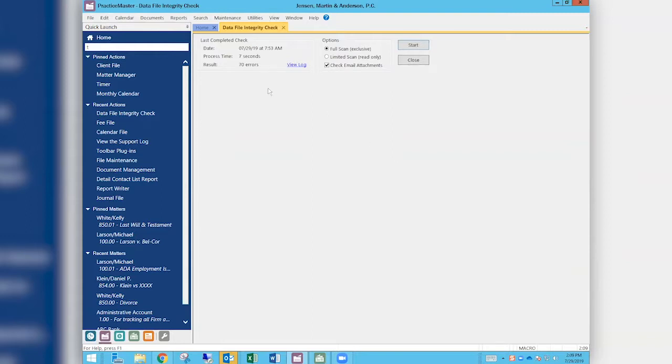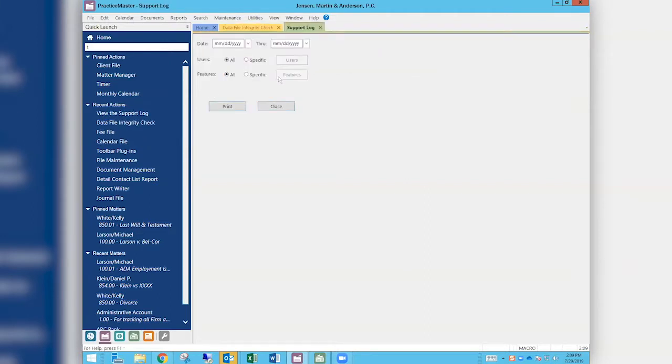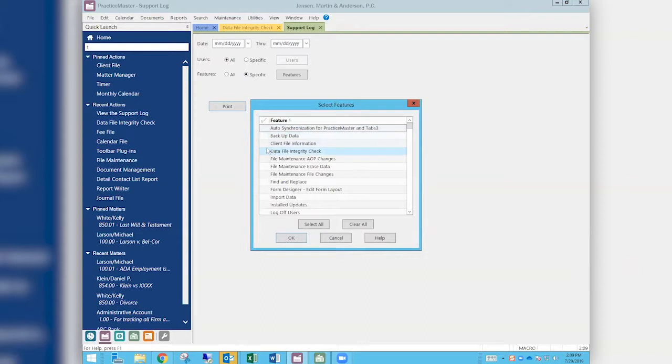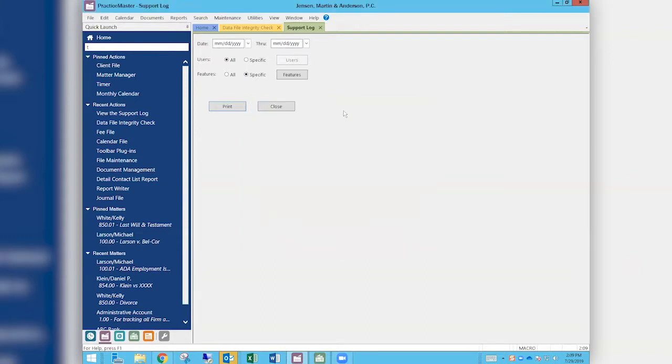The other thing they have done is underneath our view and then our log files, we have a support log. If you've never been in that before, they have all kinds of different things you can look at in here for certain date ranges, users, and features. If we just leave the date range open, go to specific, and go to data file integrity check, we now actually have a list of the last 5 integrity checks that we have done.